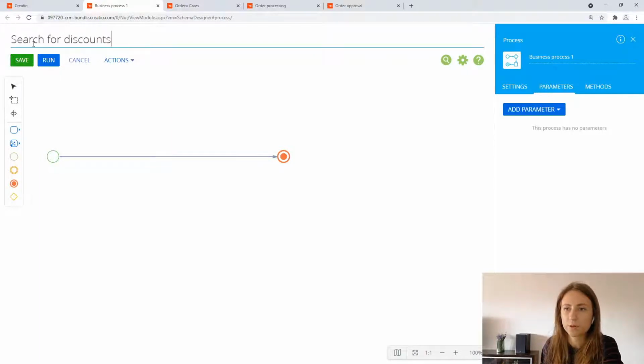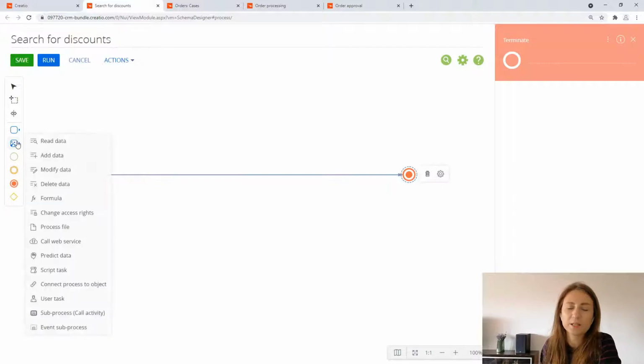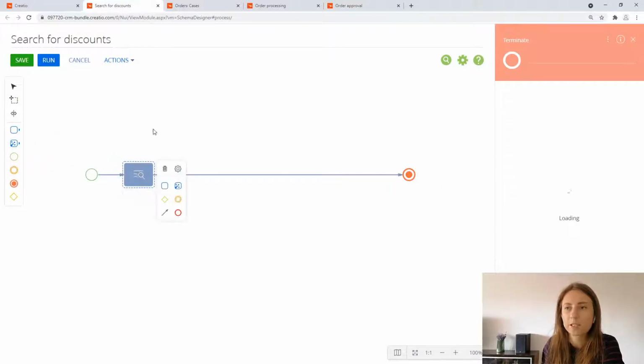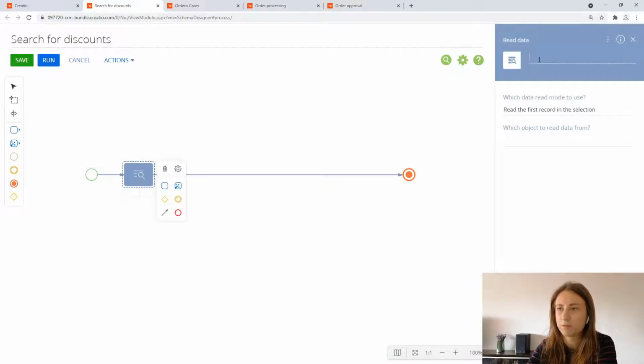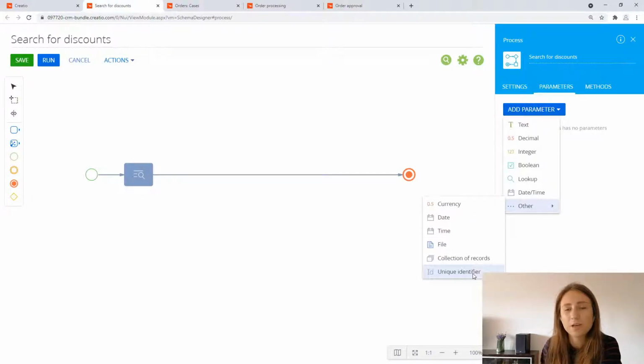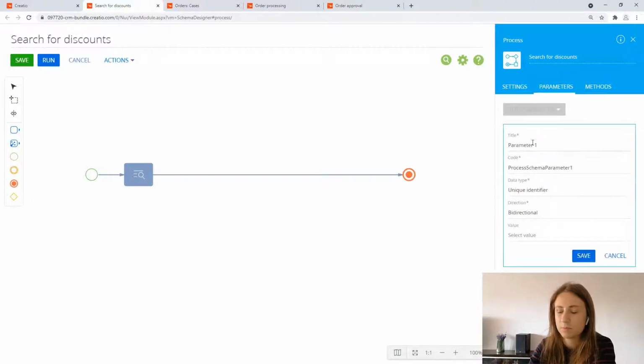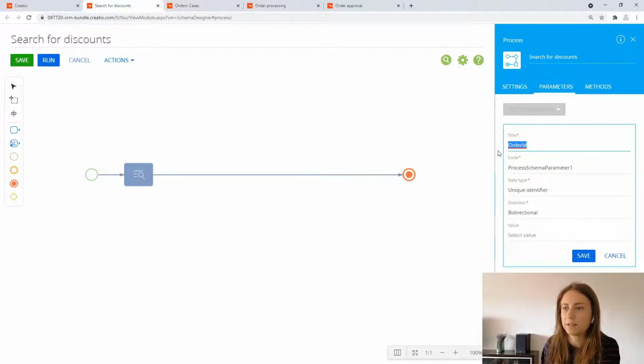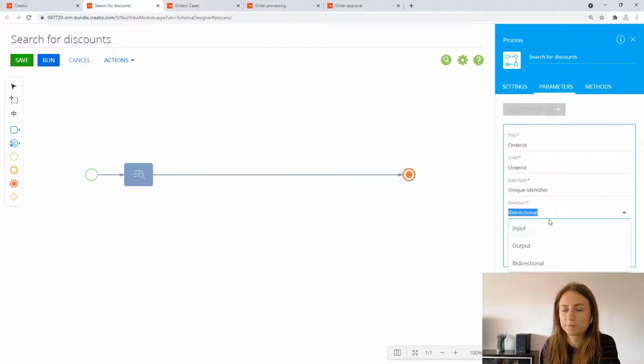Search for discounts. So we're going to start with read data again because we need the order total before we can split our flows. Before we can read the record, we do need the parameter. Anytime we are working with the manual launch process or a sub process, we always need to start with this parameter, generally the ID parameter. And this is going to be an input parameter as well.